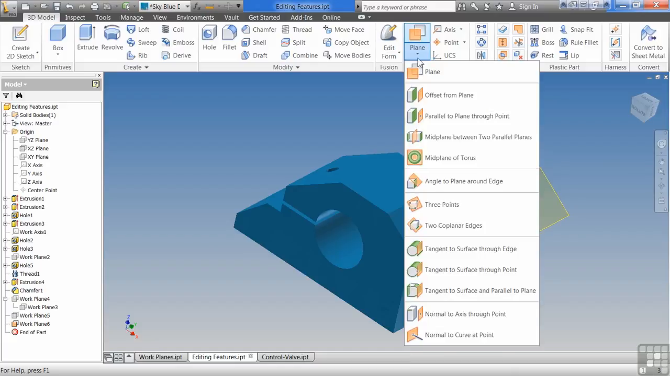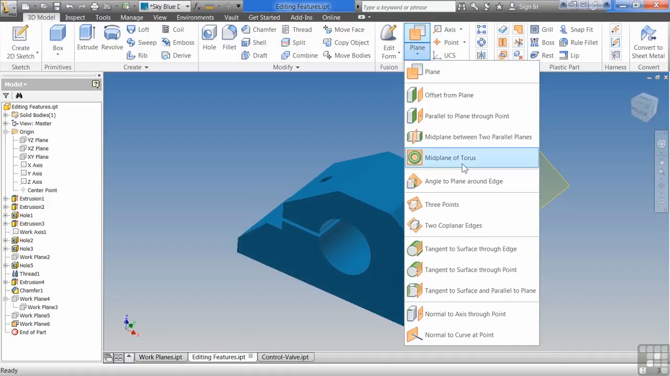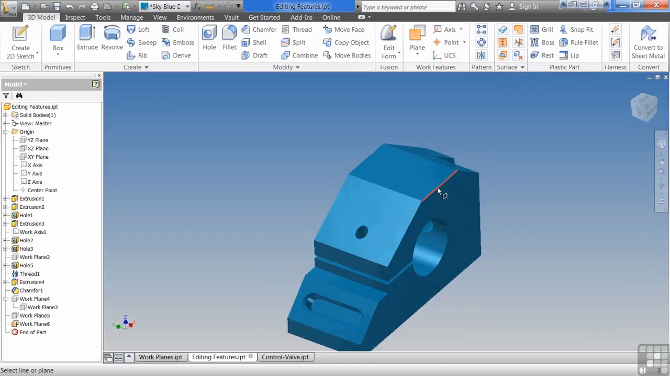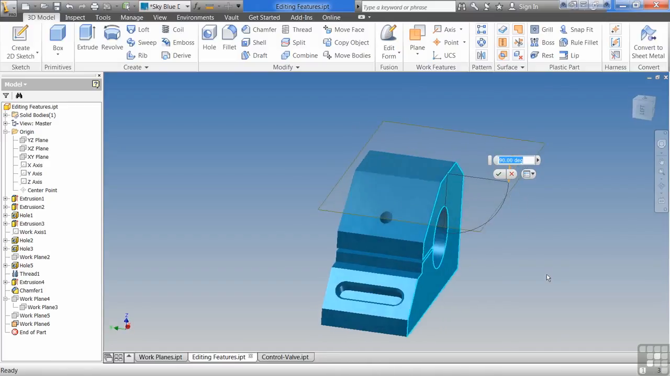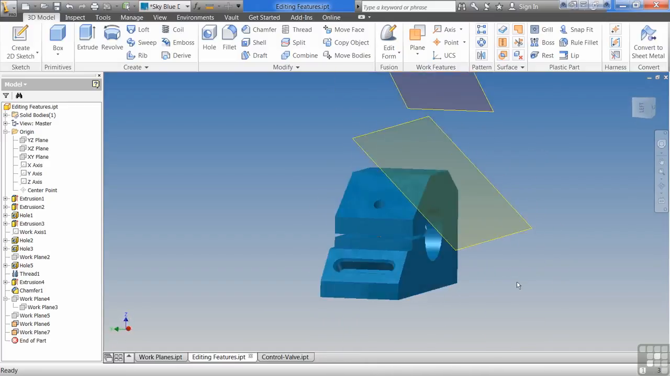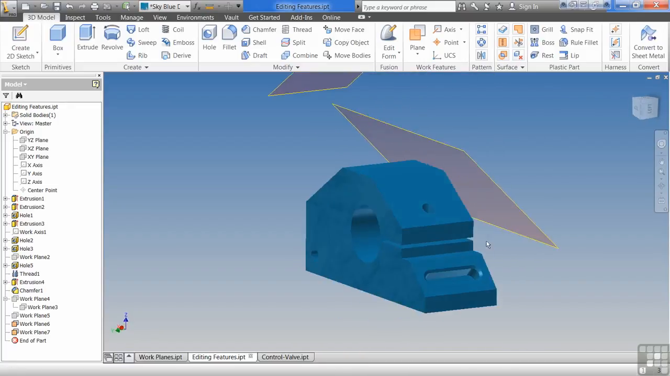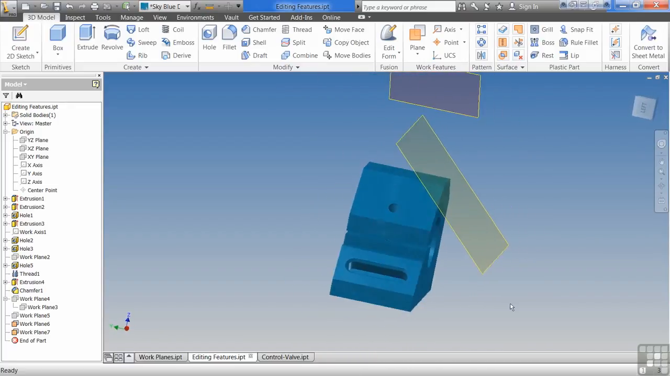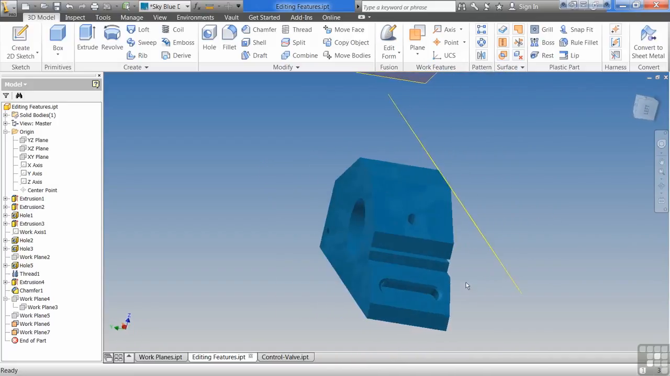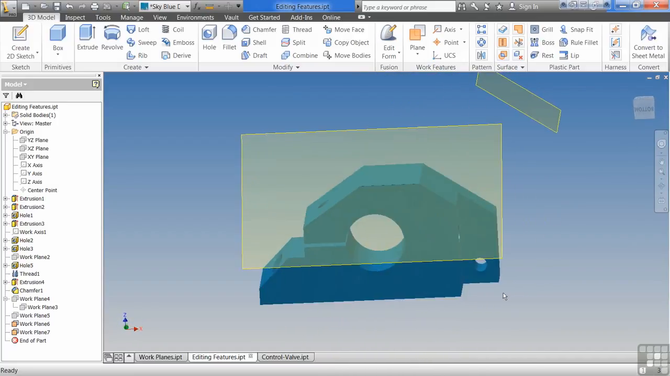Another option is you could go through a point. So if we had a point out here in space, you go through the midpoint of a torus. You can do angle around an edge. So what I do is I pick on that edge first, then I pick on a flat face. I can type in an angle, and now I have a nice 45-degree plane on here. I always say this looks like a skateboarder riding a rail down through here. If you're going to ride down a pipe and use a skateboard, you're going to need some kind of angle like this to do it.